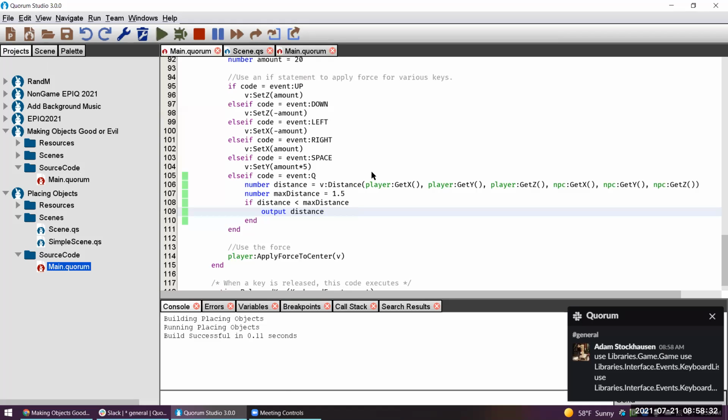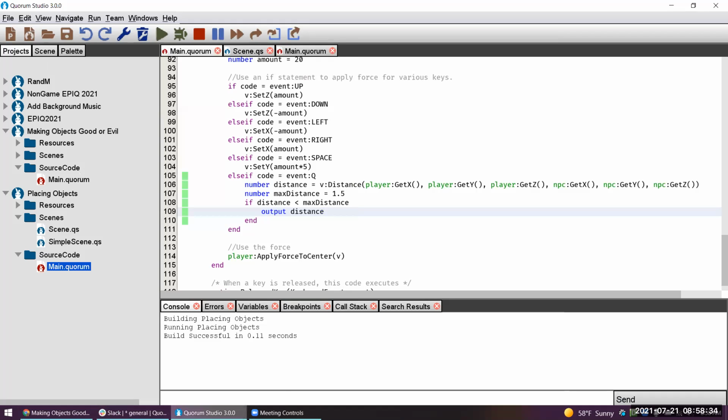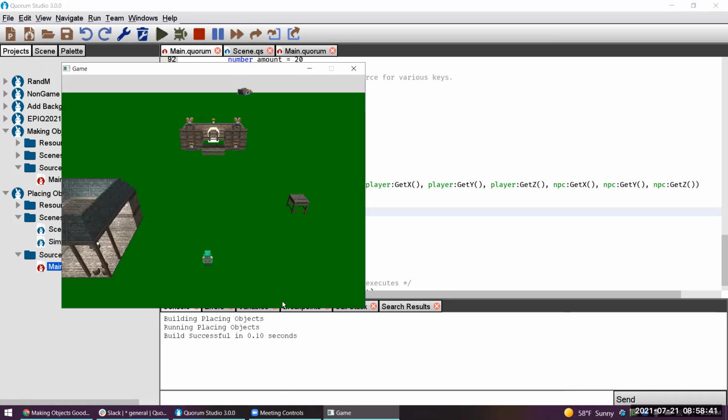Oh, I didn't hit the Q key. That's why. Ha! Run it again. I forgot a step. I'm used to the other way of checking collisions and just having it work. Q. Oh, look, there's distances. Now I'm way far away and there's no distance being done.